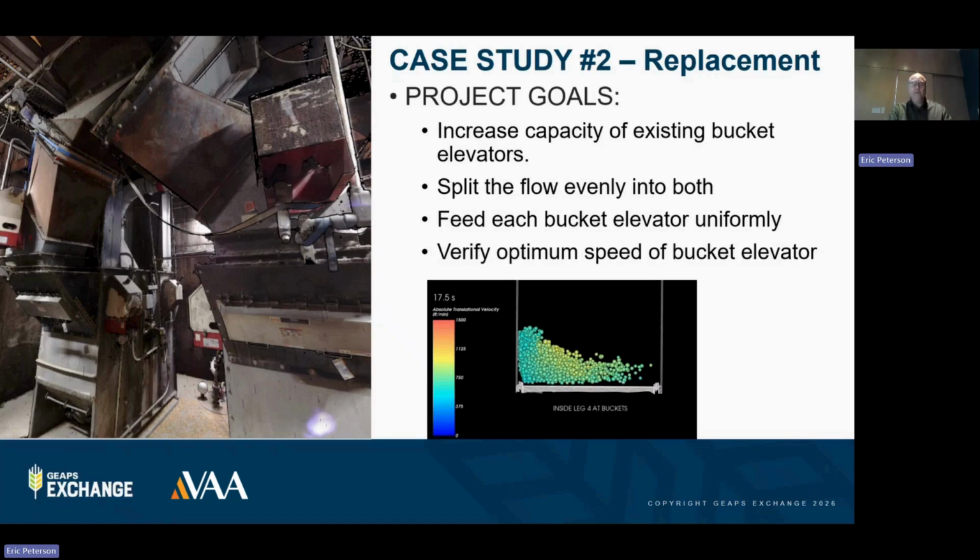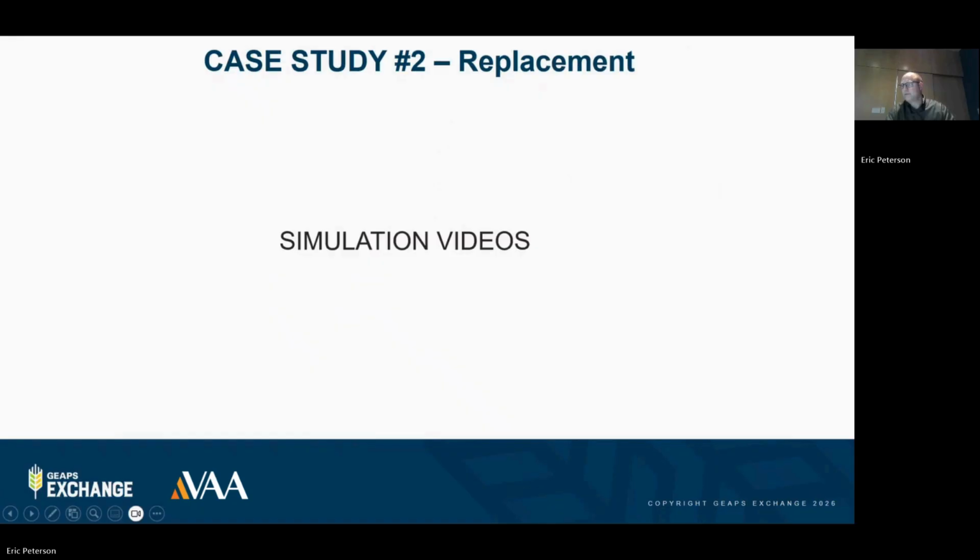So the goals were to fix all of that, increase the capacity of the bucket elevators by splitting the flow evenly into both and feeding the bucket elevators both uniformly. And then also we took a look at the speed of the bucket elevator at the head pulley with the cups that they're using and optimized that speed to go a little bit slower and prevent the backlegging that they were experiencing. So for that simulation, we have some videos.